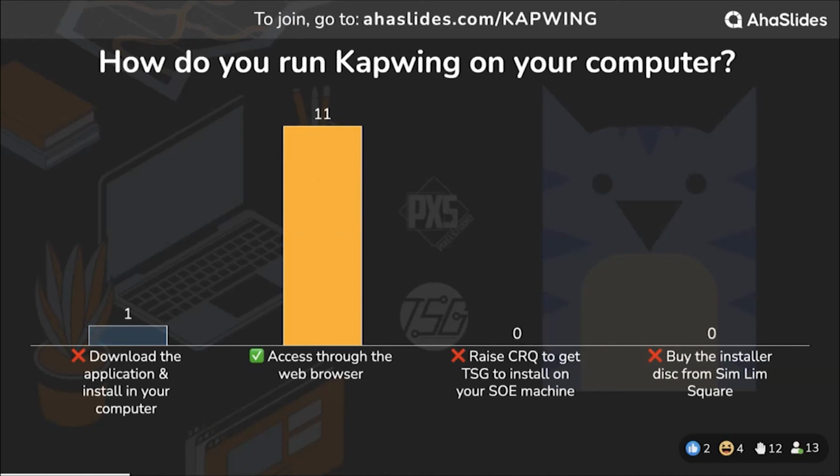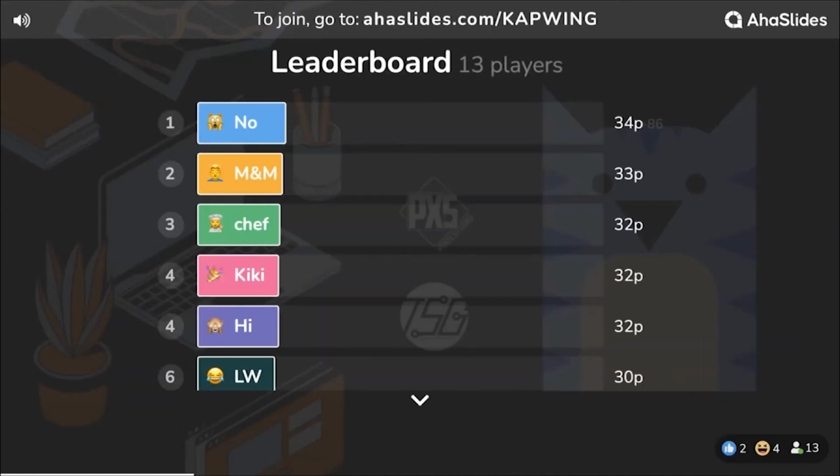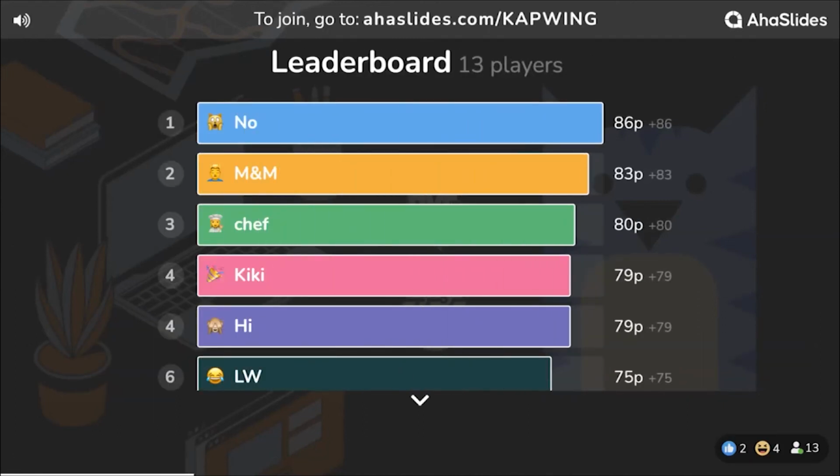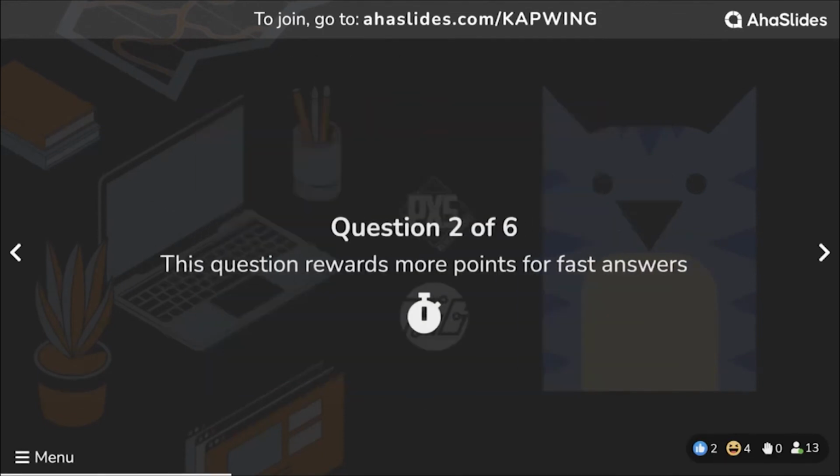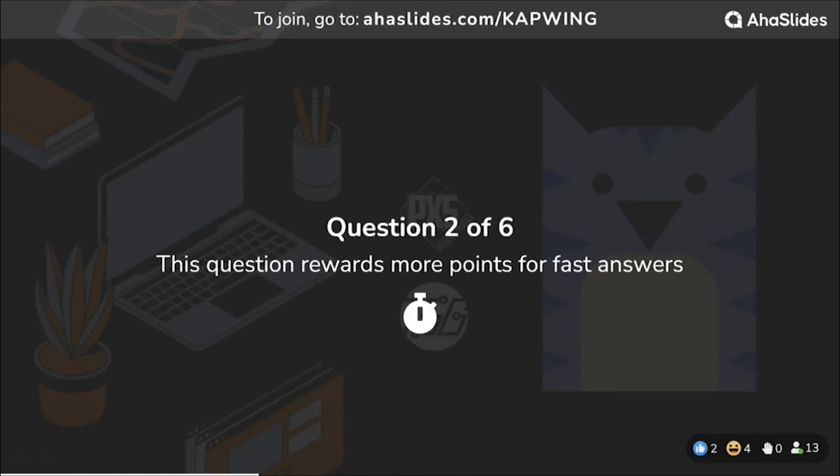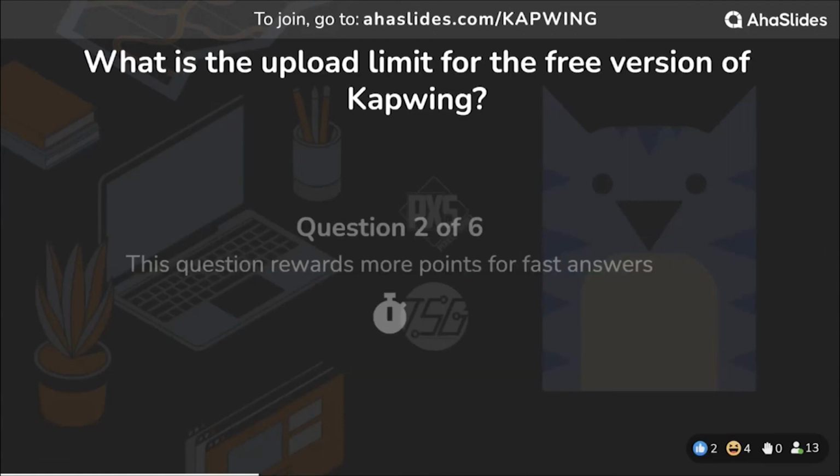Download the application and install on your computer. Like I said before, there's no need to download and install any application for this. Yeah, because the beauty of Kapwing is that it's web-based, so you do not need to install anything on your physical machine. In the lead, top 3, we have No, MMM, and Chef. Thank you.